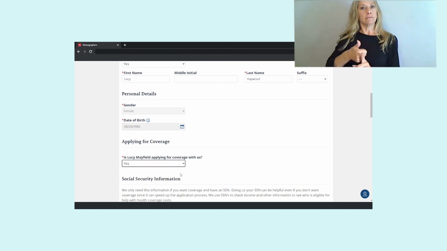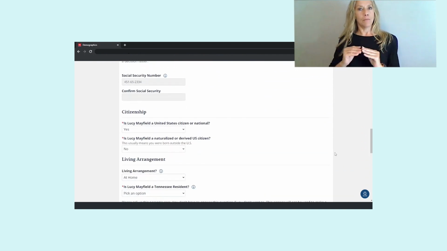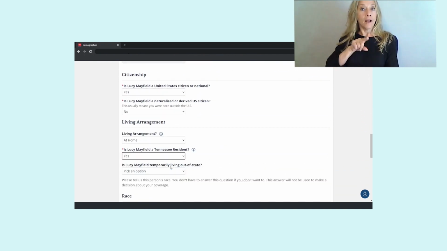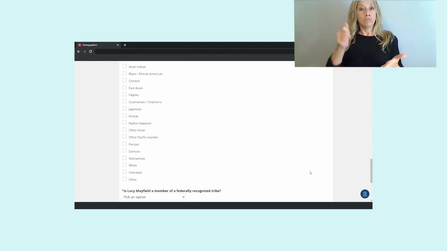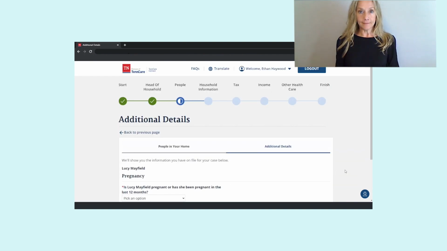When the change is made, additional questions populate that need to be answered. Answer the additional questions that populate. Once everything is correct, click Next. The Additional Details page displays additional information TennCare has or needs.